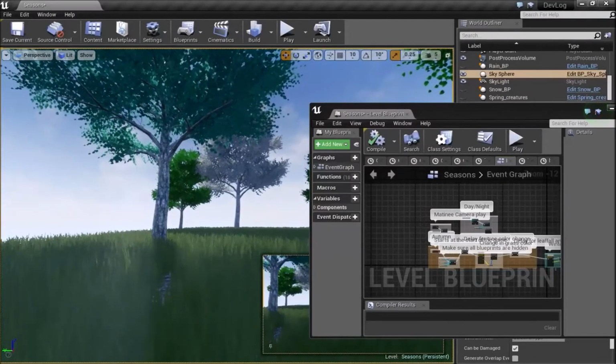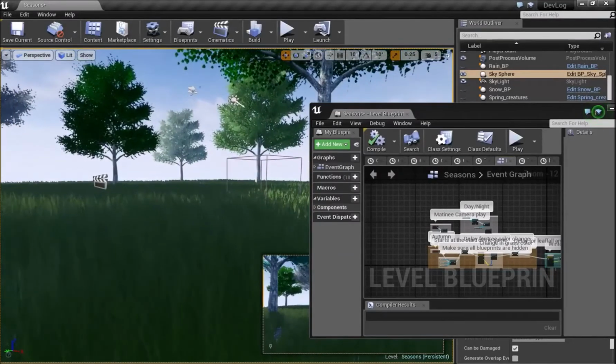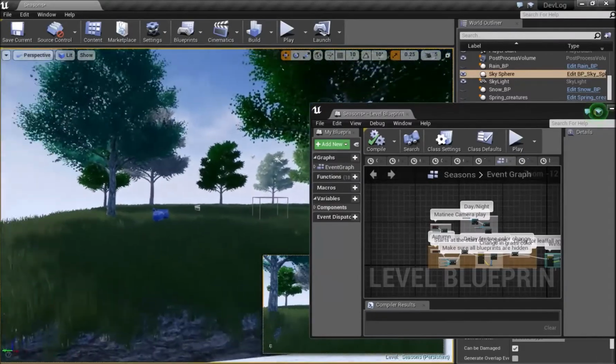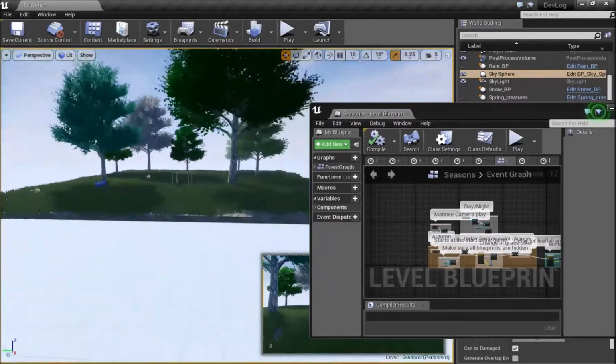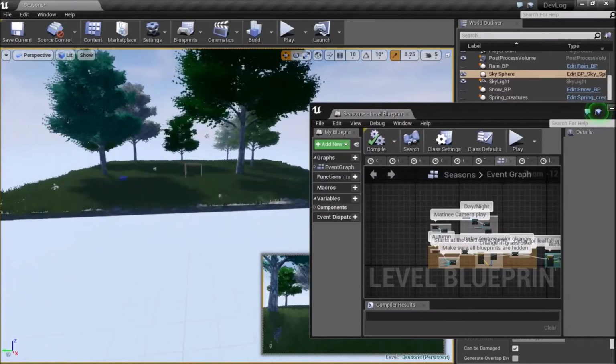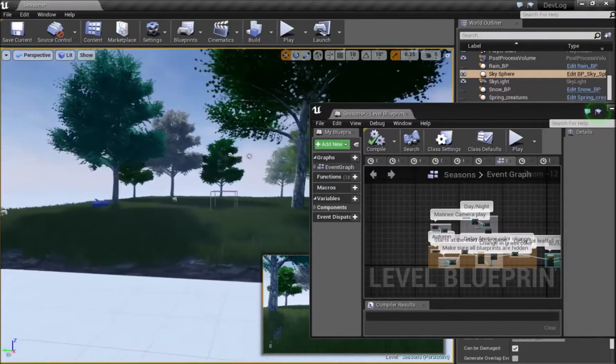Hello and welcome everyone. So this is the requested tutorial on a simple season system. Here I have a simple small scene set up to experiment and play around with.